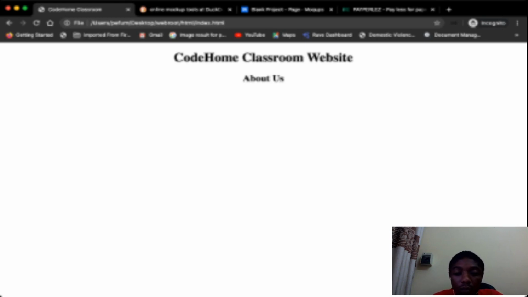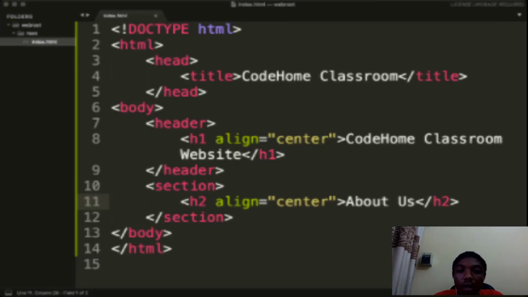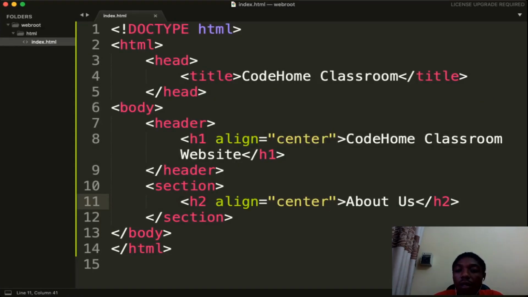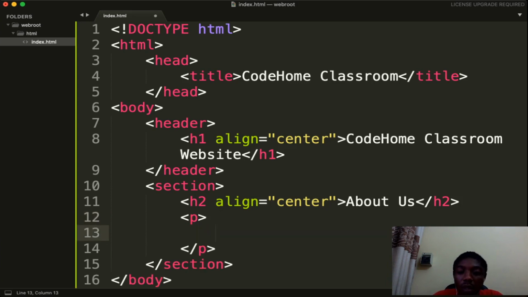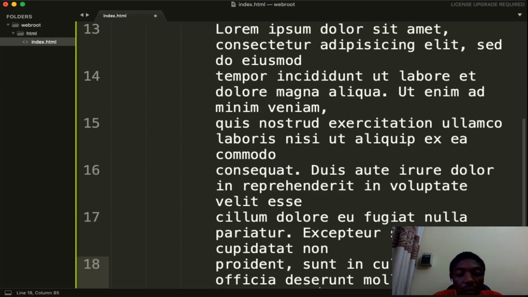Okay, so let's go to our code. Under the about us we have a paragraph, and to write a paragraph or a longer sentence in the browser, you just have to declare the paragraph tag, which is p for paragraph. Any text goes there, but there's an inbuilt dummy text called lorem. Just type lorem in your Sublime Text and hit the tab key. It will generate the dummy text for you.